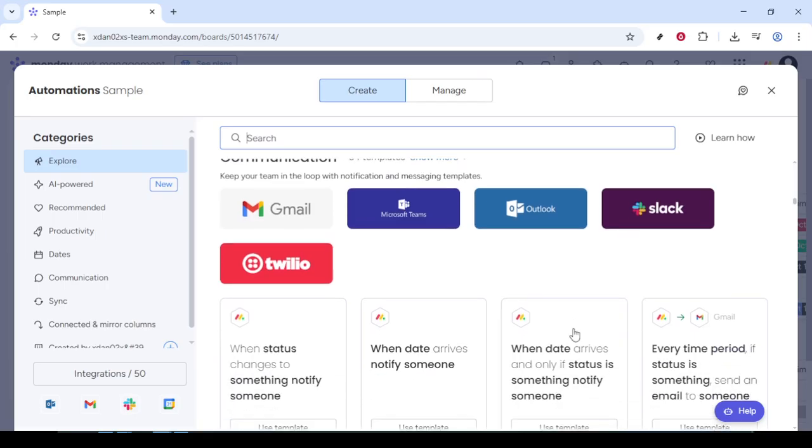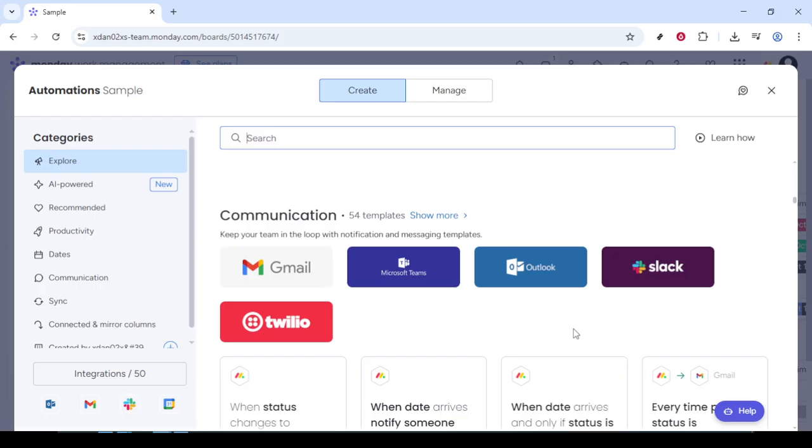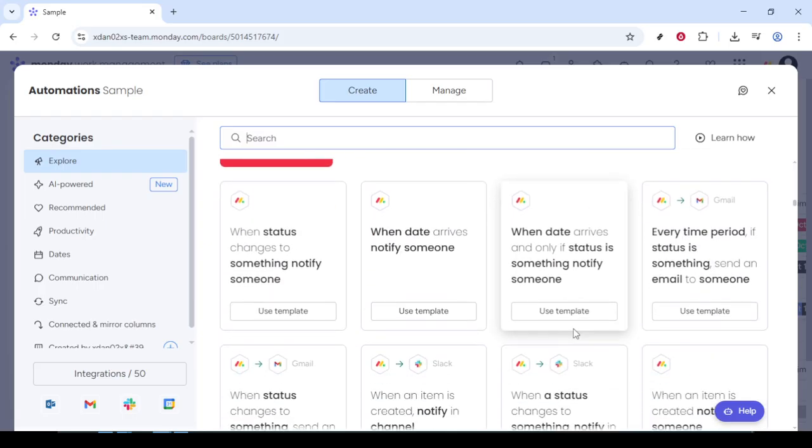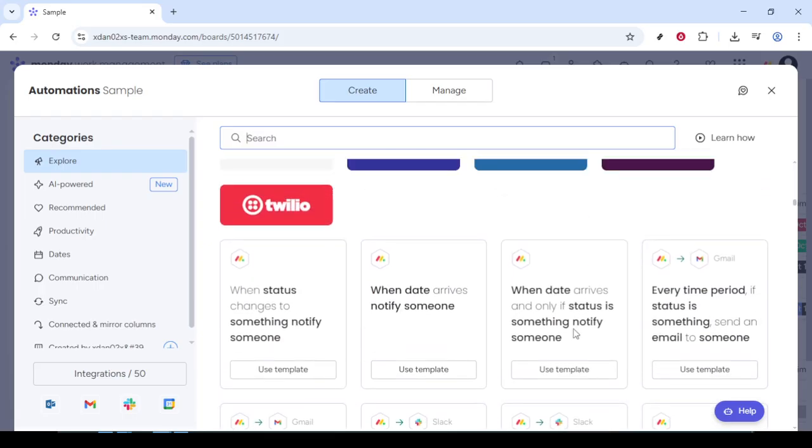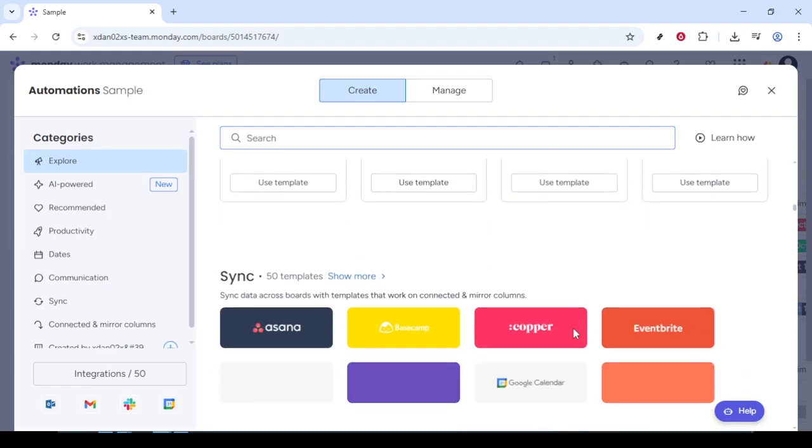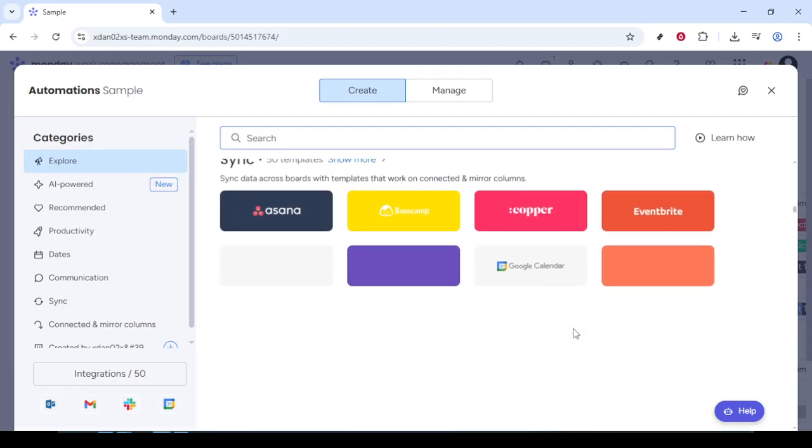For those needing to integrate synchronization between different boards or even different platforms, Sync is a valuable category to explore. It helps connect your work seamlessly across different tools and teams. Now onto connected and mirror columns. These automations can automatically link items across boards, which is particularly useful when you're working on interconnected projects. You can use logic to define how items are matched and connected.